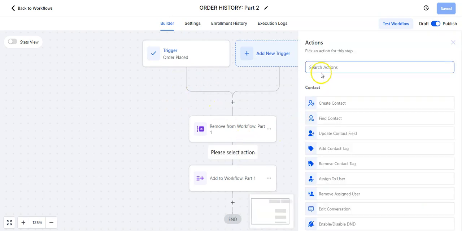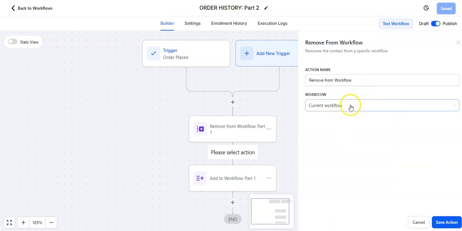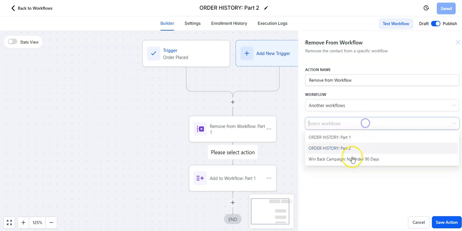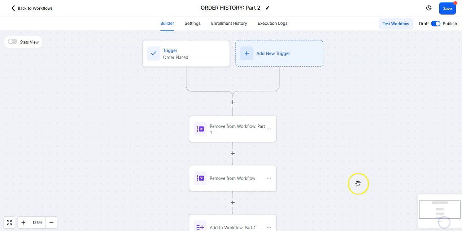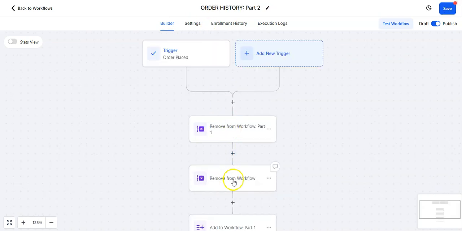Actually, I forgot to remove them here as well from this workflow, because we don't want them to stay in this automation after they have ordered. So you just want to make sure that they get removed from that third automation as well. And that's pretty much it. That's the order tagging workflow automation.